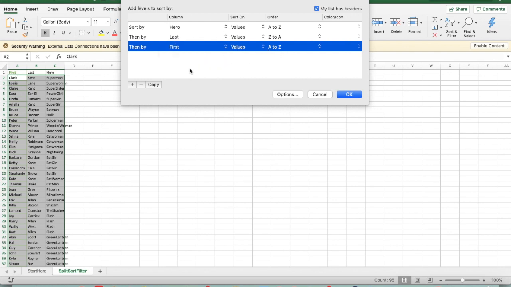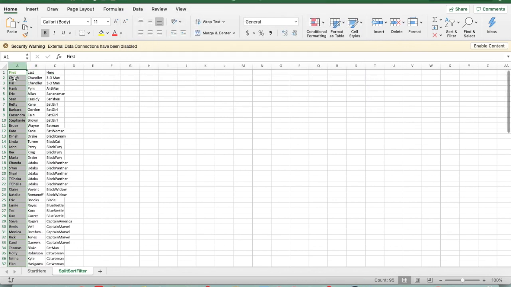The reason we do this all together is because we don't want the first and last names to get matched up differently. We want the people with the first and last names to stay together. For example, Clark Kent, who plays Superman, we want Clark and Kent to stay together. So that's why we would sort it simultaneously. Press OK and you'll see how they are all sorted.